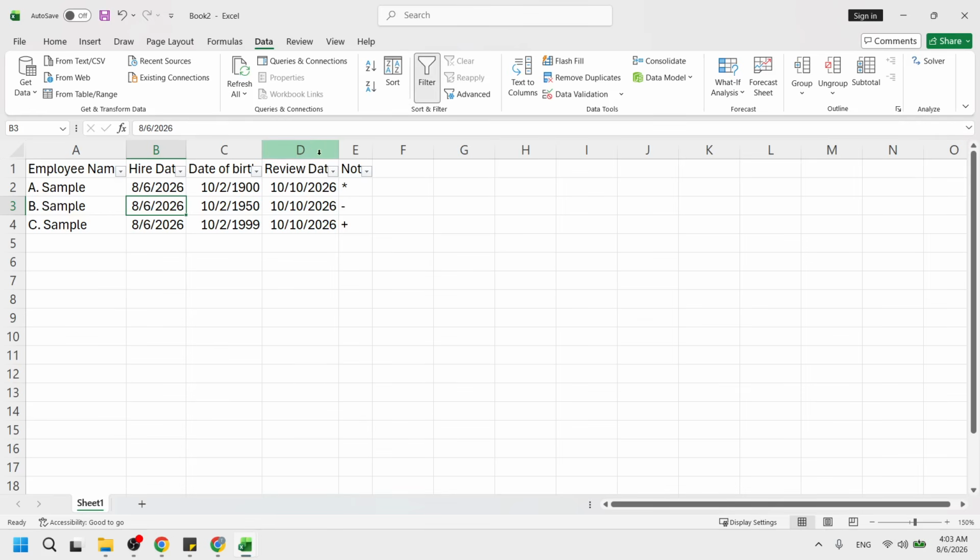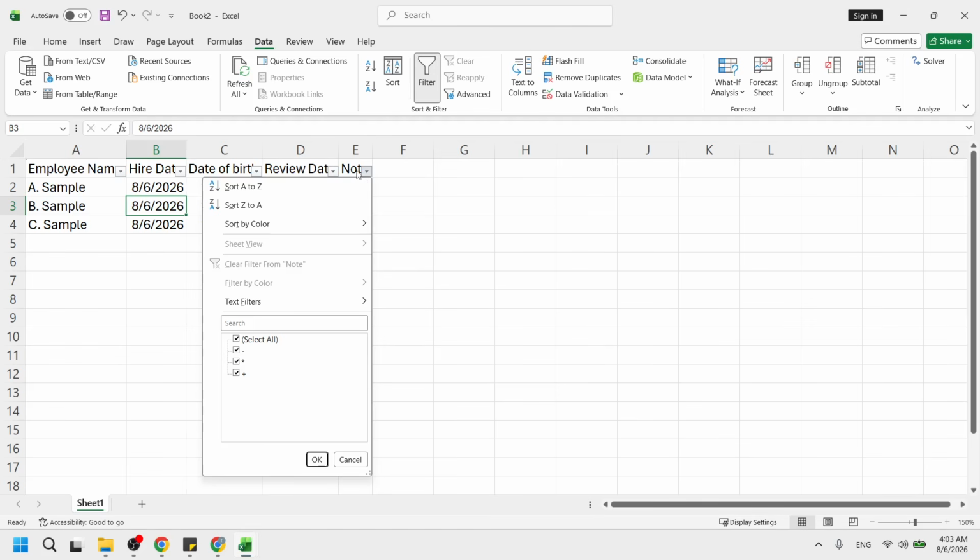Choose the column that may contain the asterisk symbol and click its arrow on the right side of the header text. A filter menu will open, showing options like search, check boxes for values, and sometimes filter by color if your data uses fill or font colors.